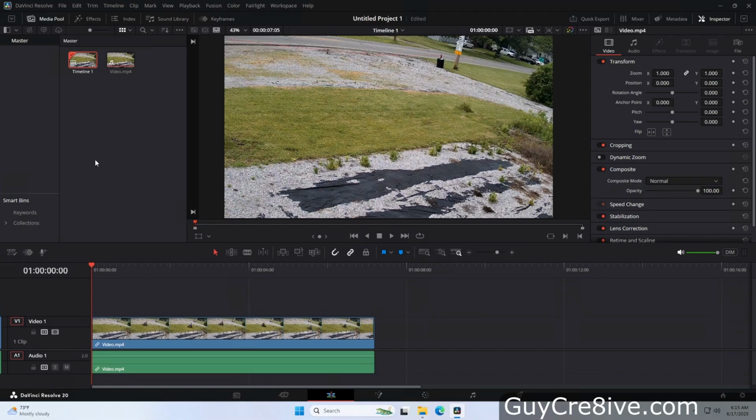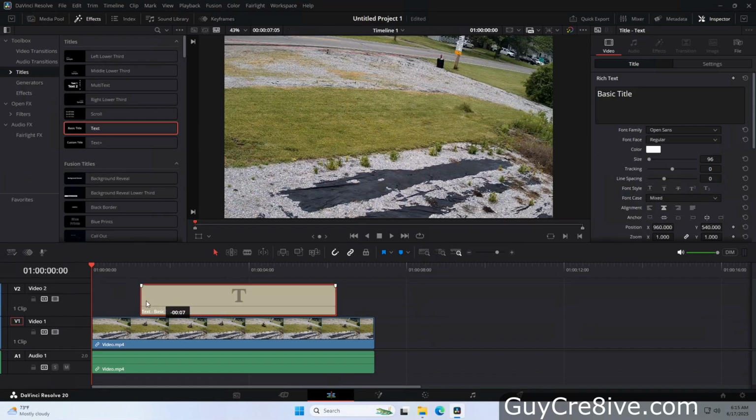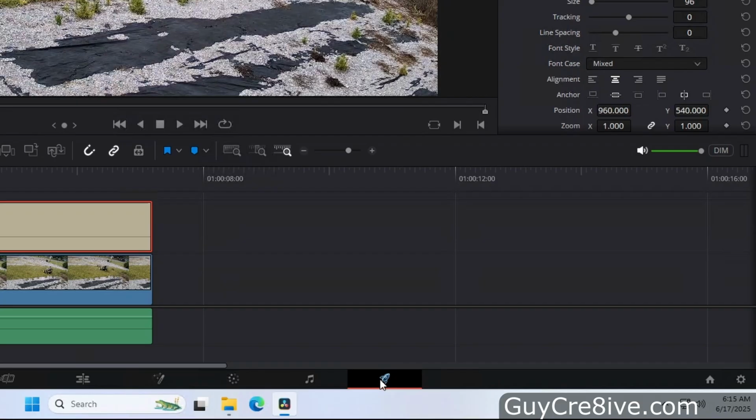Next I'll adjust the tracks and then go up to click on Effects so I can drag text onto the timeline to add it to the video. Then I'll change the text from Basic Title to Render, and then go down to click on the Deliver tab, which has the little rocket ship icon.